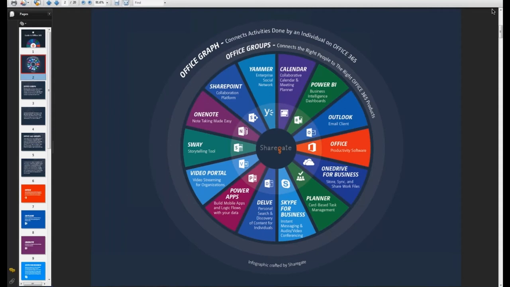Delve. Delve is a way that we can actually see Office Graph in action. Because what Delve is, it's a way for us to discover content and people that we're associated with. Since Microsoft, being the big brother that they are, knows the documents that we're using and the teams that we're on, it can use Delve as a way to uncover documents that may be of interest to us. If you haven't explored Delve, we'll be looking at that a little bit during this webinar today.